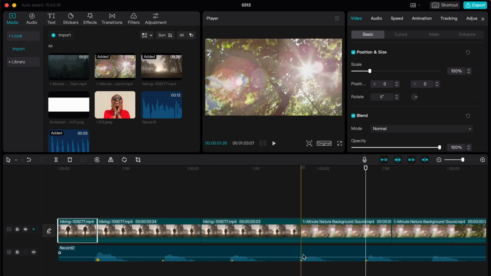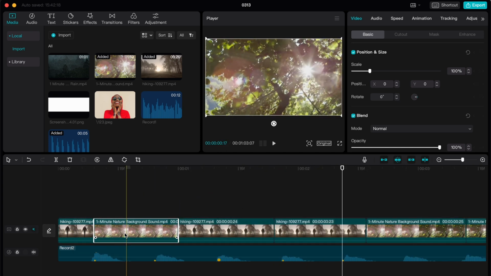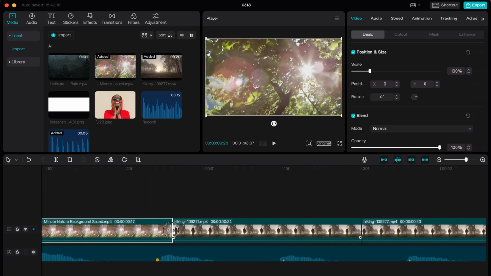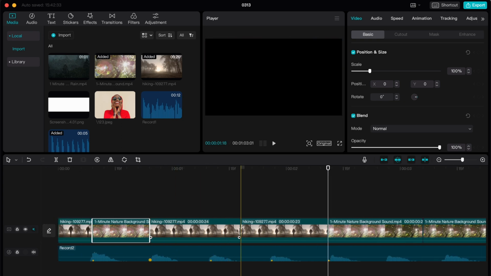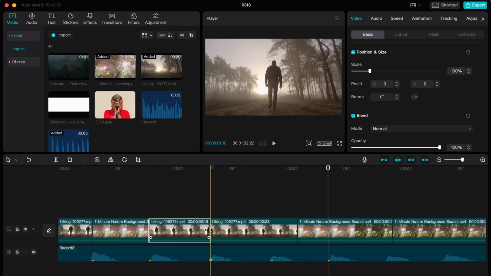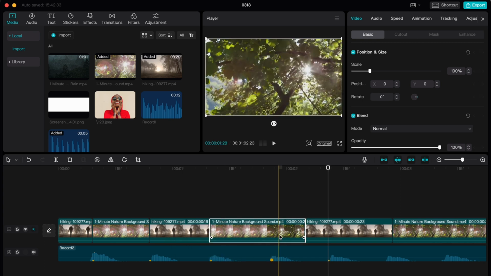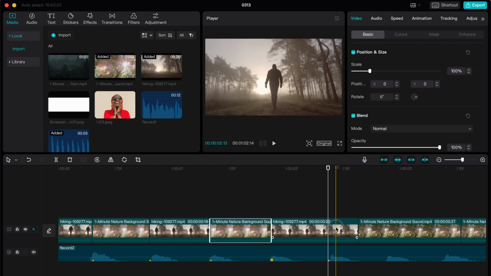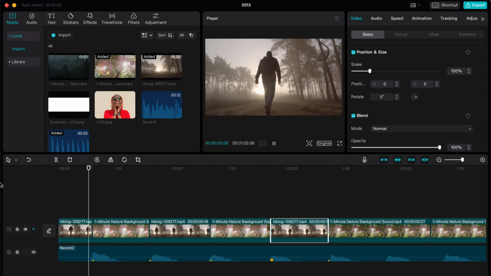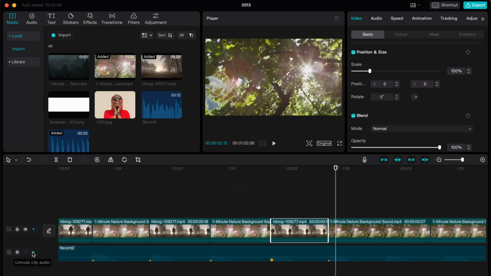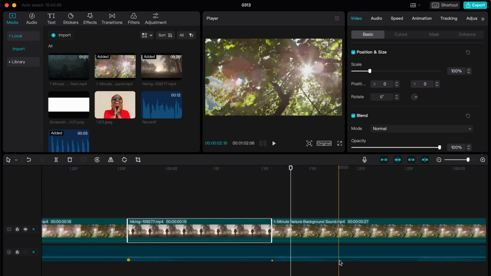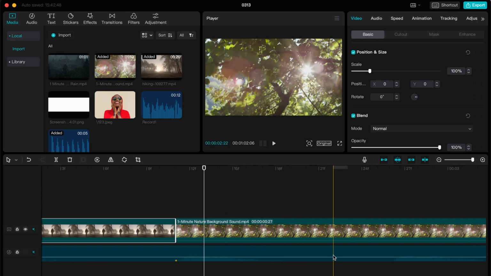So after that we can move the next part we need to add, and then of course trim it to the necessary position. So do it with every single video here, just match them with the pointers, and after that everything is done. The videos will change automatically within the pointers. So this is a way how we can match videos on beat on CapCut PC.